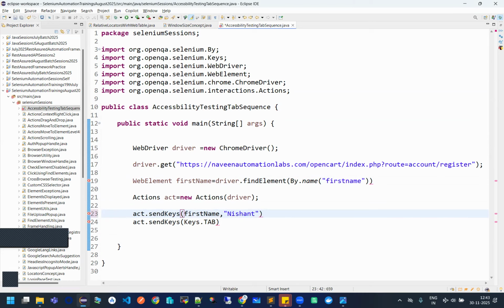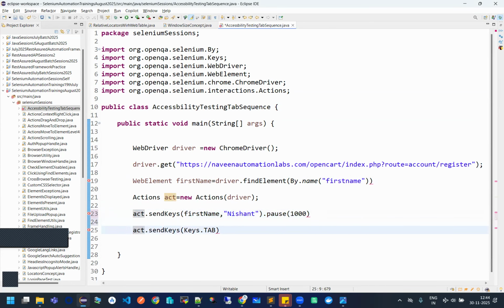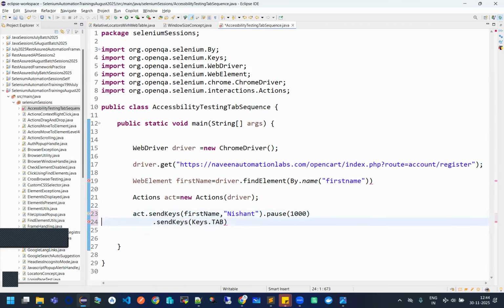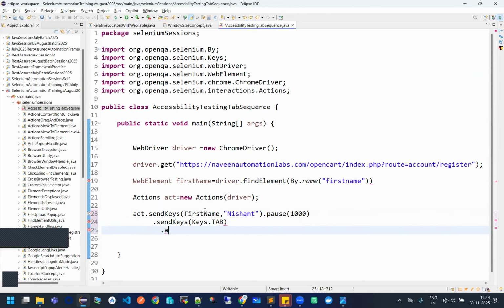Okay, perfect. And I told you about pause yesterday. You give a pause of 1 second. And then you do what? Again, send keys. Obviously, give a tab this time. And then again a pause of 1 second. And then again you give the send keys.